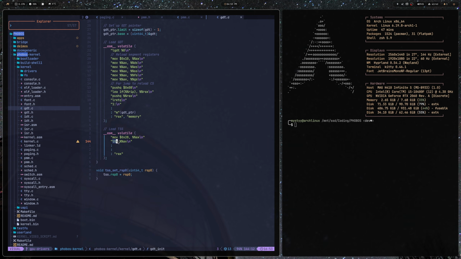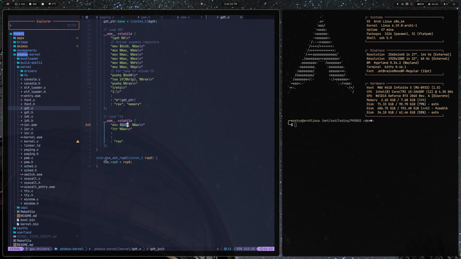So, this is where we load the TSS. We load it with LTR. Selects 0x28, points to our TSS entry. Now when a user program does a syscall or an interrupt fires while in user mode, the CPU knows to switch to RSP0 from the TSS. So, this is the little function here. tss_set_rsp0 gets called every time we context switch to a different process. Each process has its own kernel stack and we need to update the TSS so the CPU switches to the right one. Back to kernel.c.